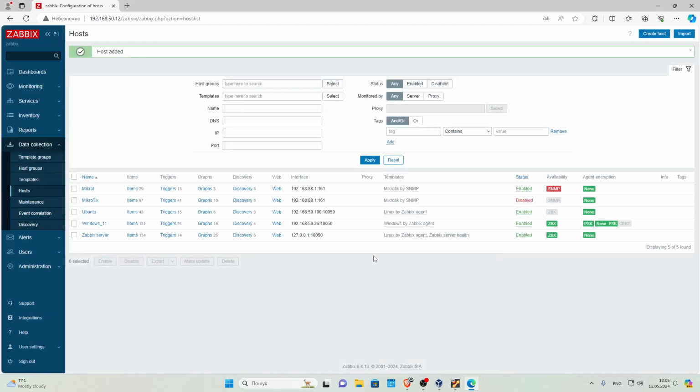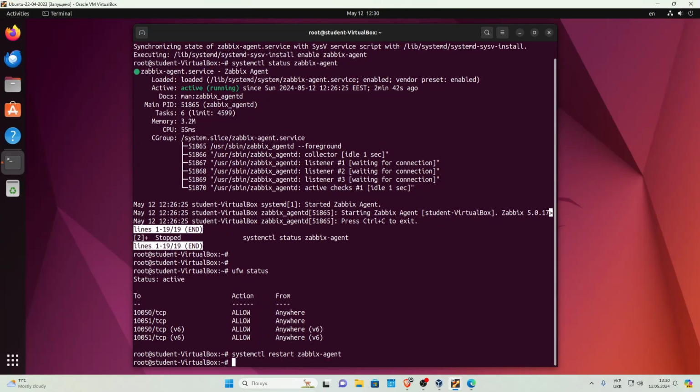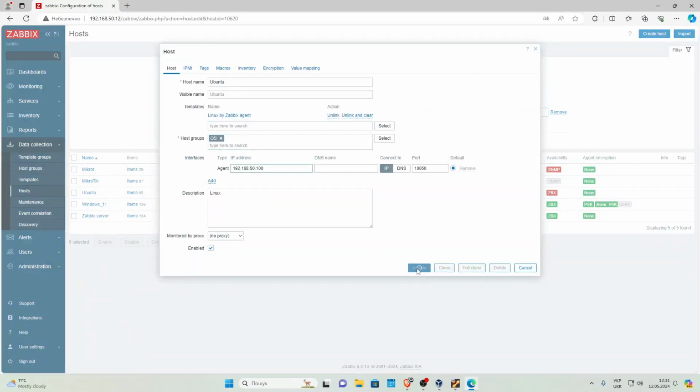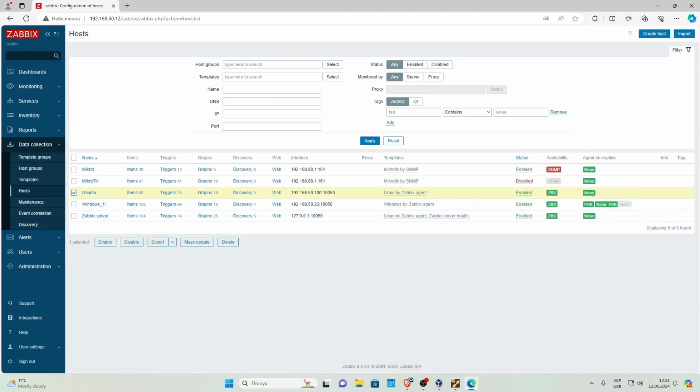Now, we need to wait a few minutes for the Zabbix server to receive data from the Zabbix Agent. If the connection fails, try restarting the Zabbix Agent. Check the connection again, and as we can see, the connection has been established, indicated by the green Zabbix bar. With this, Zabbix Agent configuration is complete.